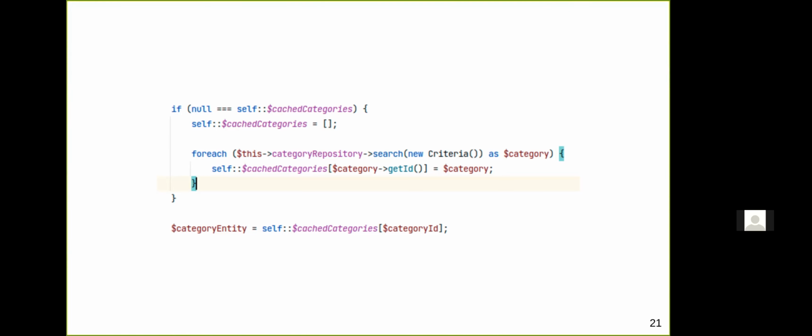There's a question: isn't there a get key function in the entity collection that does that too? I don't know, maybe. I'm not sure if it's using the ID of the category as the key. Maybe it does, and then we can optimize it this way.